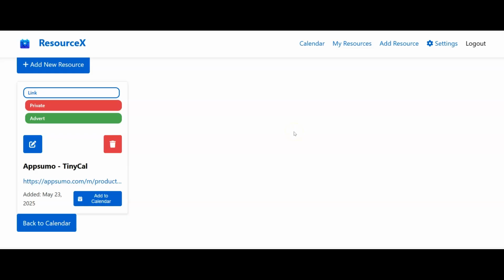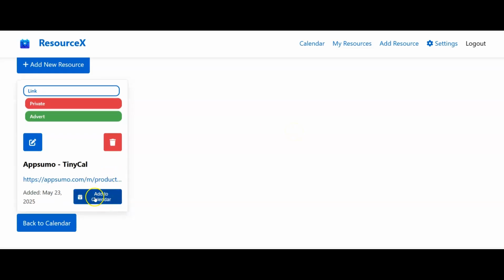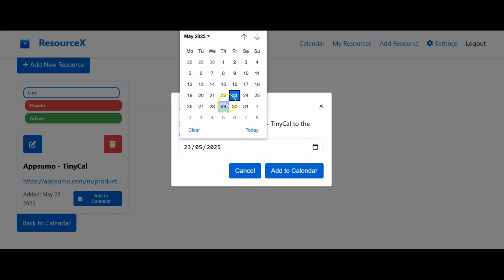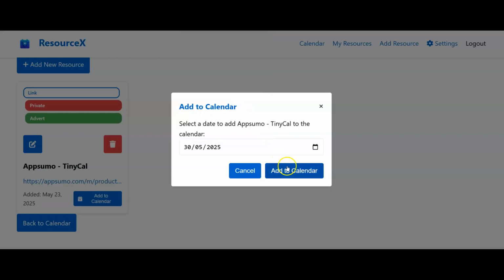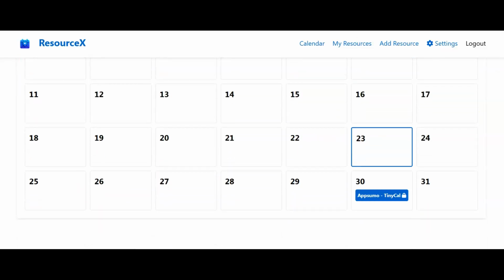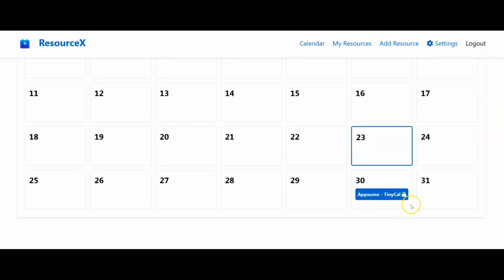And then when you get to the point where you want to actually schedule them, then you just click add to calendar and you pick the date that you would like to do it. So let's say my newsletter is going out next week. I can do that and it will be added to my calendar. Once I've done that, I just go back to my calendar and I'm able to see exactly when that is. Now the padlock sign tells me that it is private.